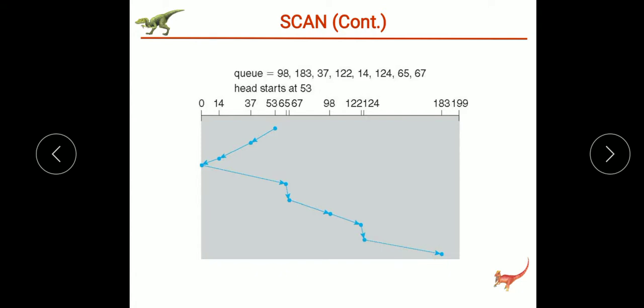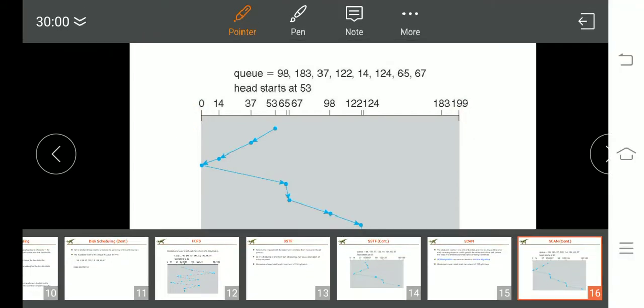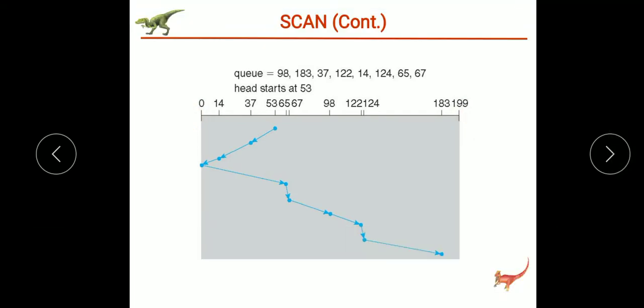Your table should be from 0 to 199, because the total number of cylinders will be 200 for each track. For each track there are 200 cylinders. Therefore we have to start from 0 and it reaches till 199. For all the algorithms this is the range, 0 to 199.